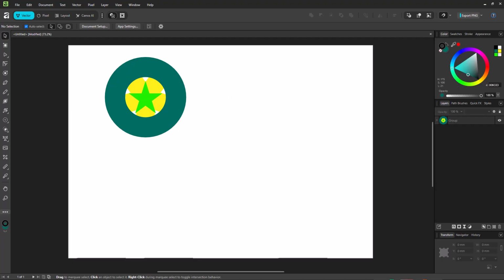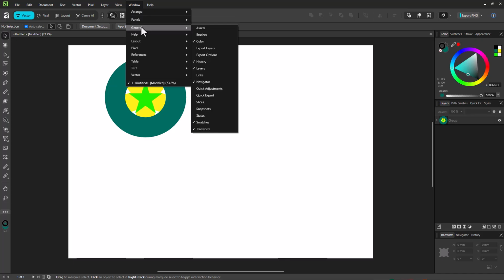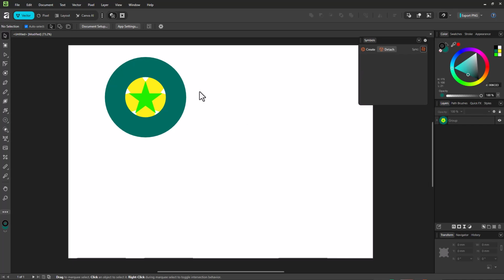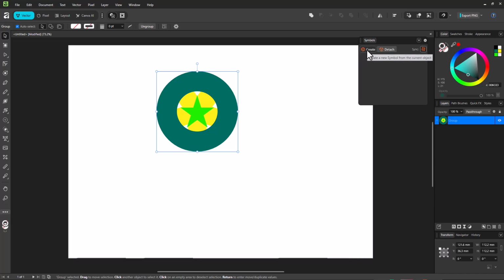To do that, I need to access the symbol window. So I'm going to go over here, and you can see that I have the window right here. You can see that I got many different panels, and under the vector window option, you can see that symbols is an option right here. Now you can select this particular group and then click on create. And once you do that, the symbol is added in.